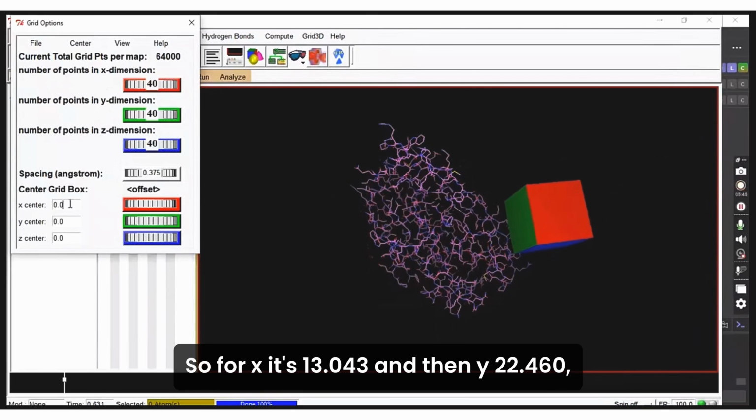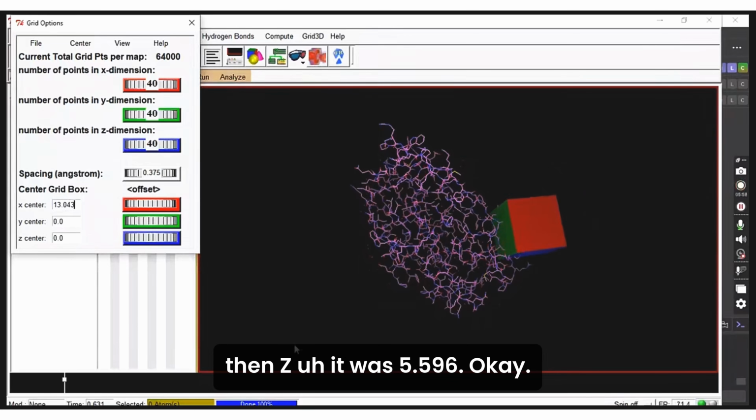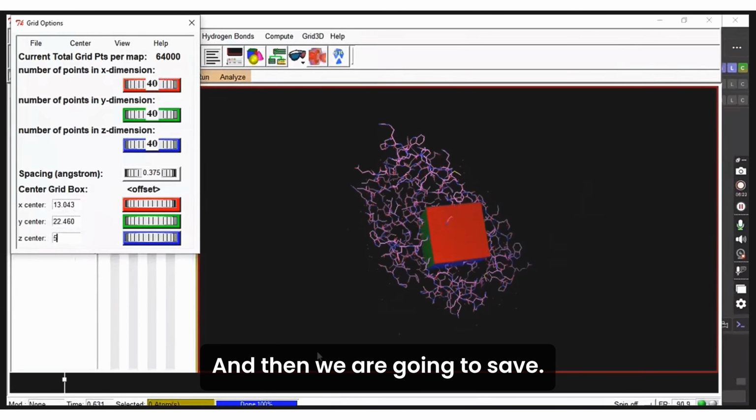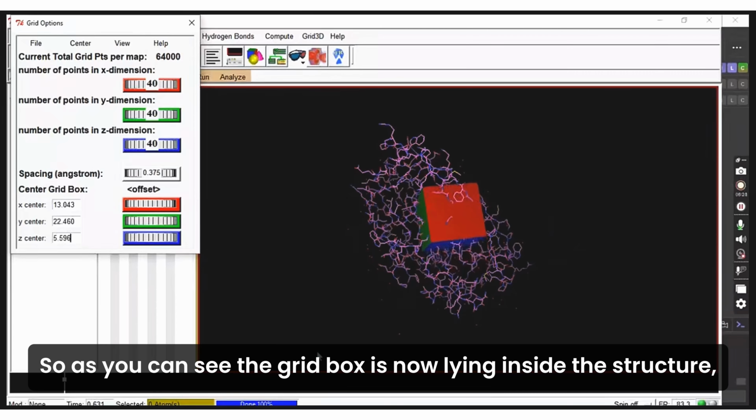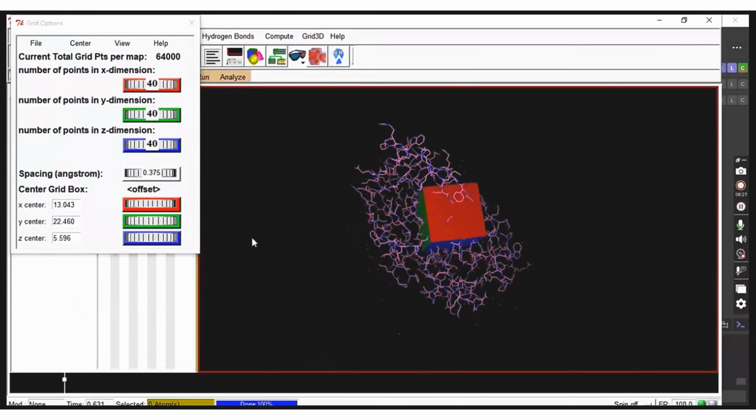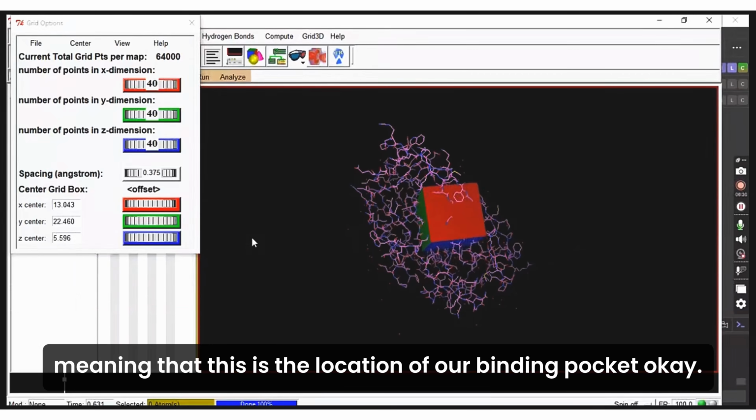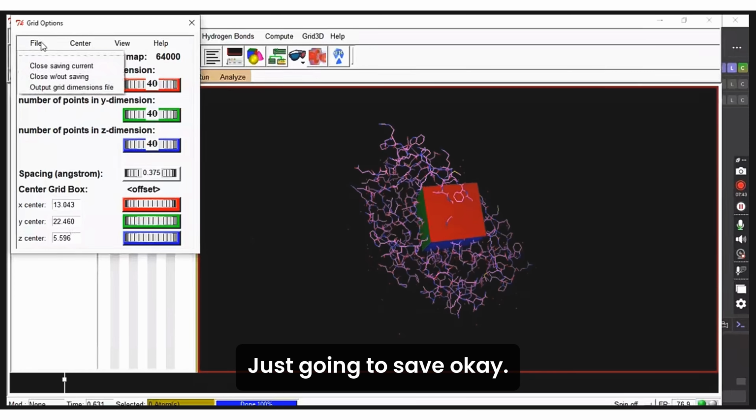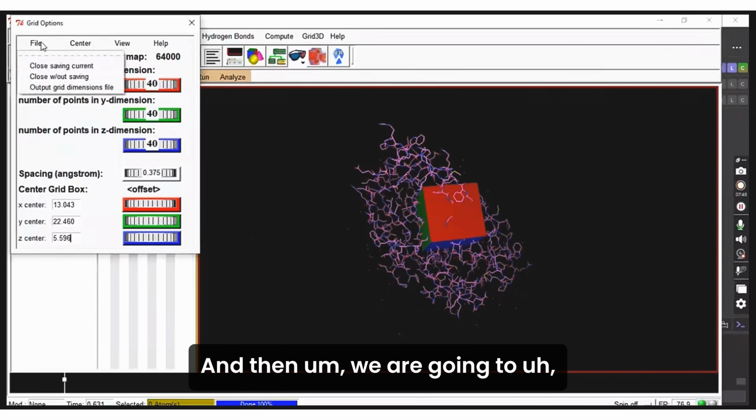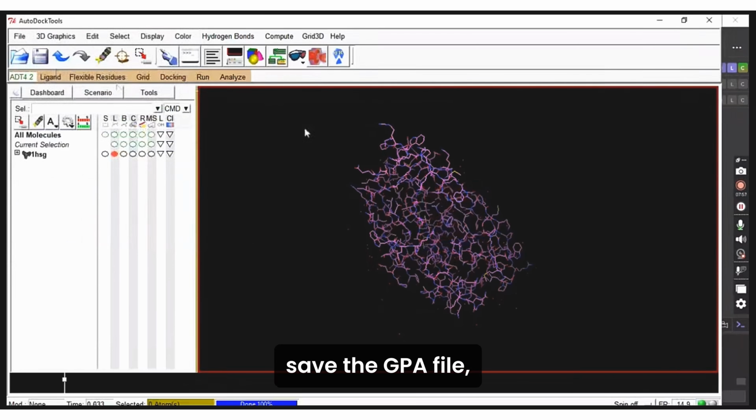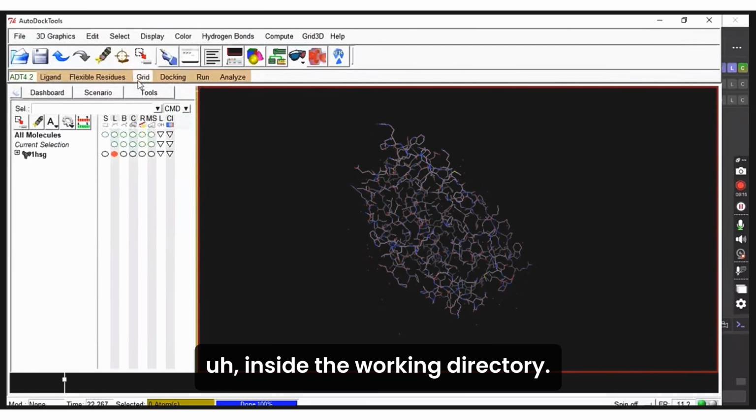So for X it's 13.043, and then Y 22.460, and then Z it was 5.596. Okay, and then we are going to save. As you can see, the grid box is now lying inside the structure, meaning that this is the location of our binding pocket. Okay, just going to save, and then we are going to save the GPF file inside our working directory.